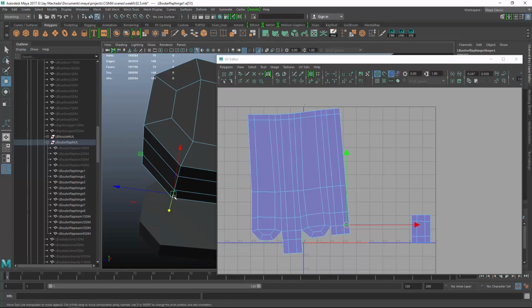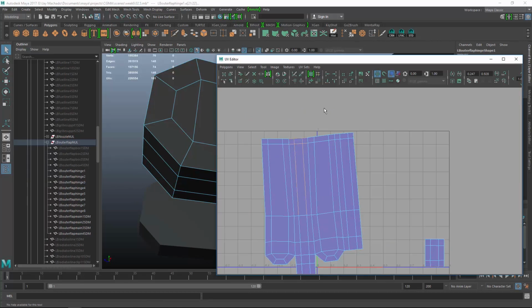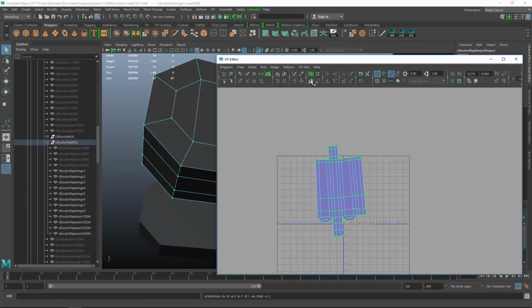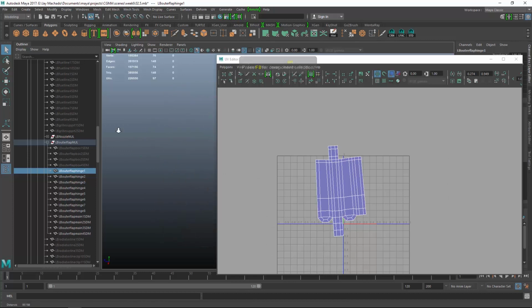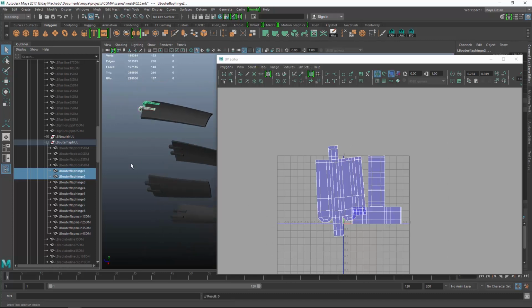And actually, I'll cut this kind of on the curve here, and just sew them to the other side. Cool. So that's kind of good for that. Let me just transfer the attributes down the list.